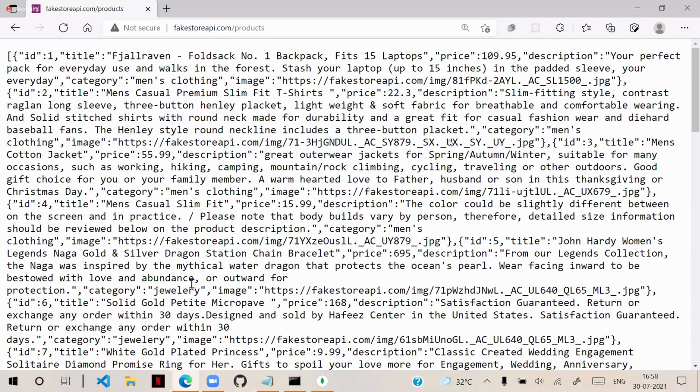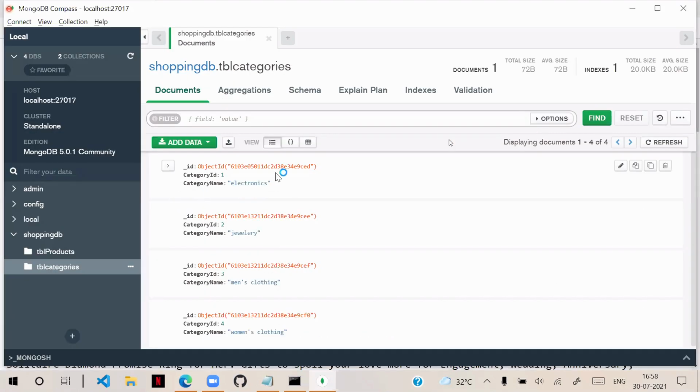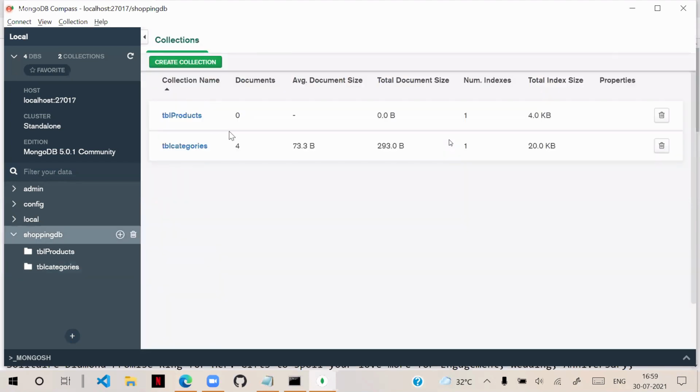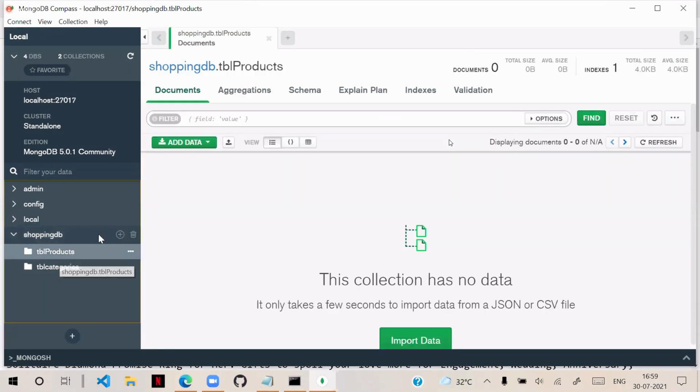So in tbl products, let's go to the graphical mode, because from command mode I already showed you. In the graphical mode, this is the database. Now here the table is already there, our shopping DB. In the shopping DB, we have tbl products. In tbl products, you will find an option.